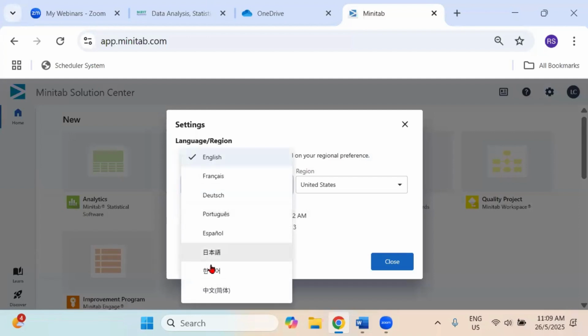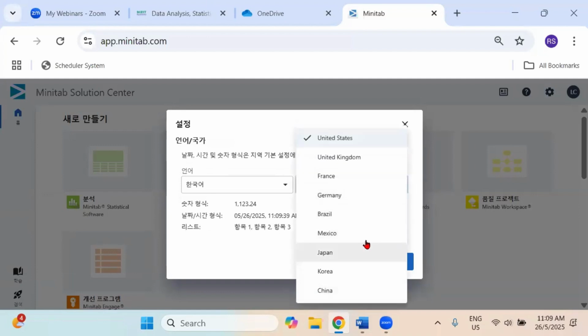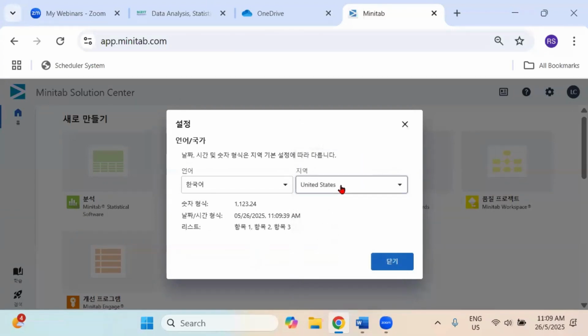So for example, I have customers overseas, so we can change to a different language. And also you can change to a different format.